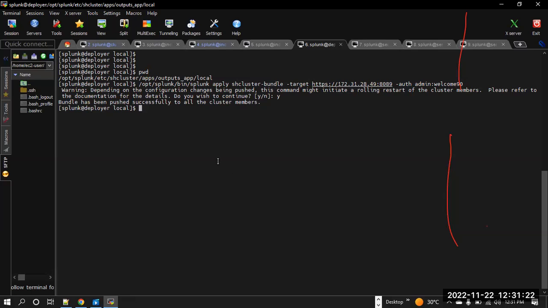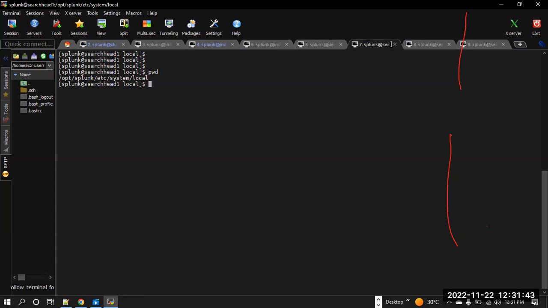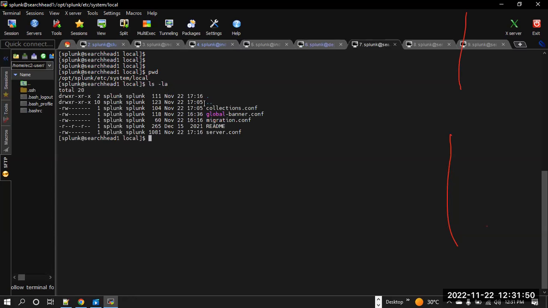All right, the bundle has been pushed successfully to all the cluster members. So that is that for that. If I like, I can go ahead. I don't think it does much, but just for good measure, I can go ahead and restart it. But now if I go into my server, into my sachets, if I check here now, I won't see the outputs.conf I created, but it has been pushed to this place.